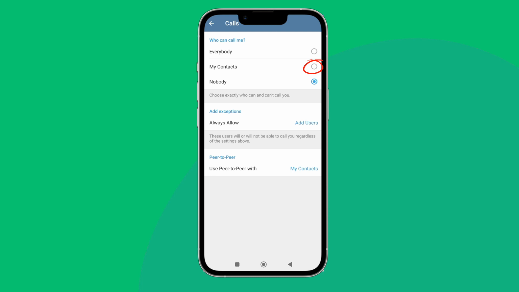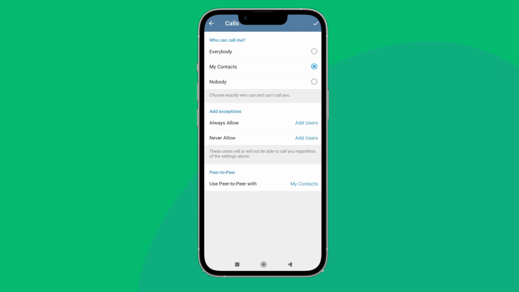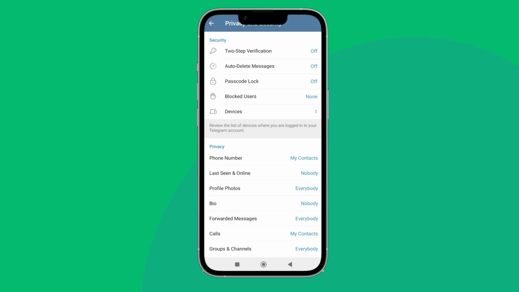Next, you can find the option of my contacts. Tap on it. After that, you can see the option of tick on top right corner. Tap on it. So, this is how you can change who can call me to my contacts on Telegram.